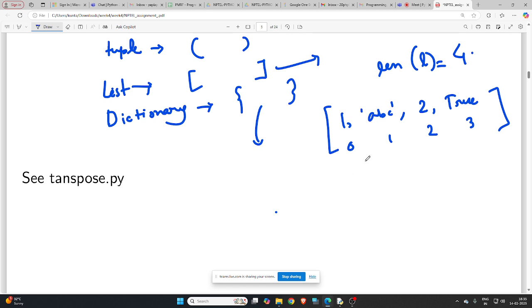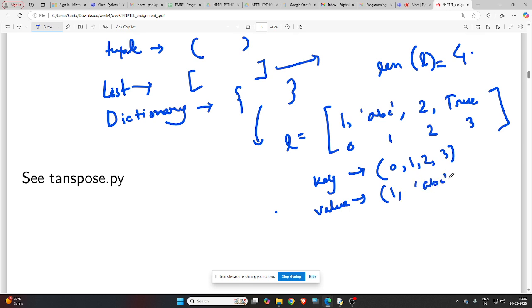To understand keys and values, we first go for the list's keys and values. The keys are nothing but the positions of these elements. So for this list itself, our keys are 0 1 2 3. You can see, this is a key, this is a key, this is a key, this is a key. I'm not talking about a dictionary yet, this is simply a list. But what is the value? The value is nothing but the element given at that position. So the values are 1, then 'abc', then 2, then True.